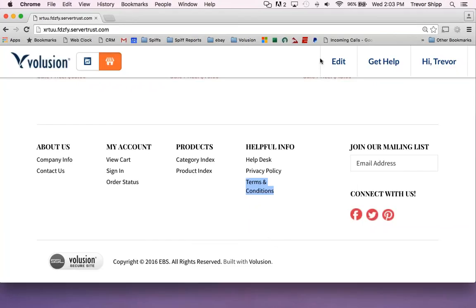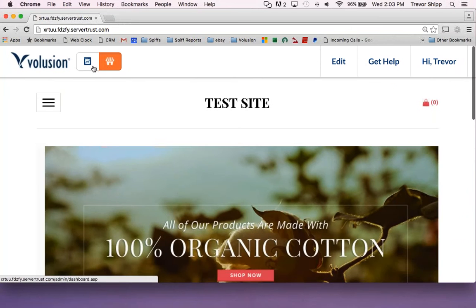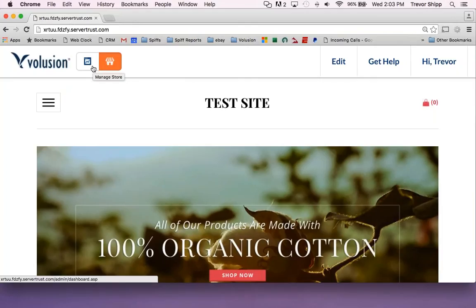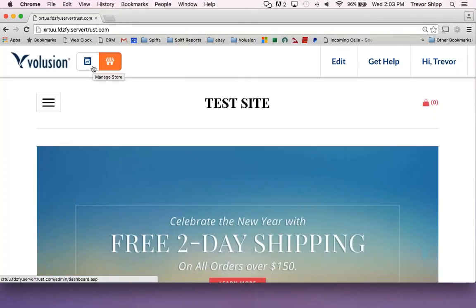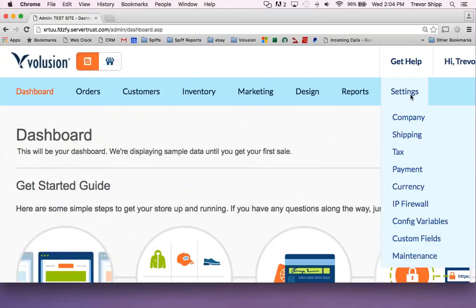However, before you do anything on your terms and conditions, and I'll show you how to edit it here in just a second, please be sure to have your company page done first, and I'll tell you why. So let's go over to Manage Store real fast. And then let's go to settings and let's go to company right here.